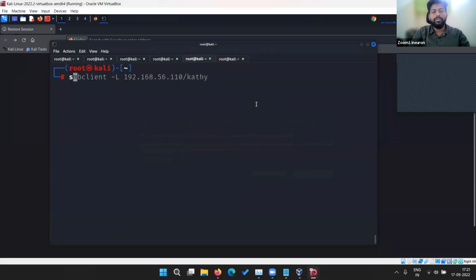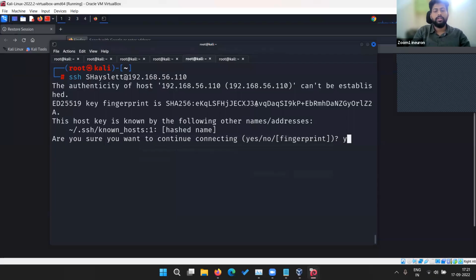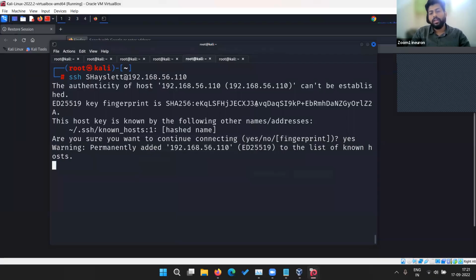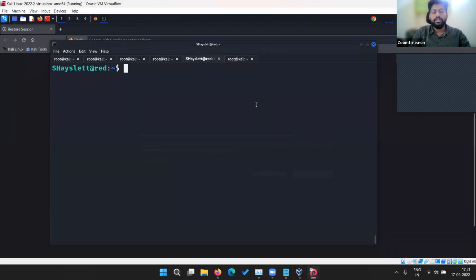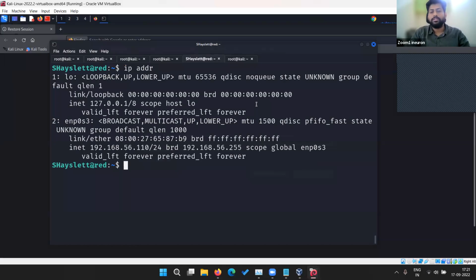So nothing we have to do, we can just use SSH, then the username, and then you can go with the IP address. Okay, click yes, and you can provide the password, and you can see you are in the target machine. That is 1.10.